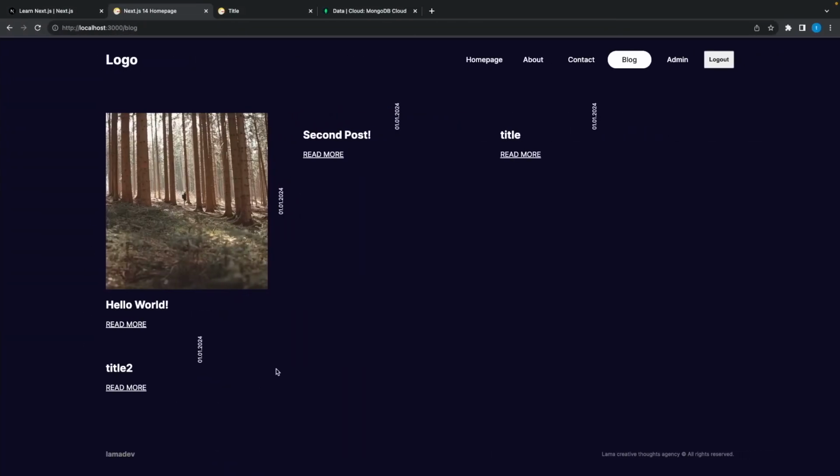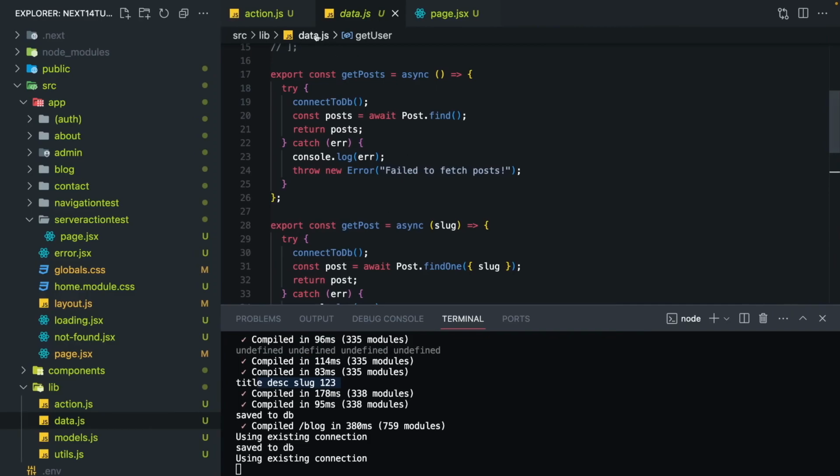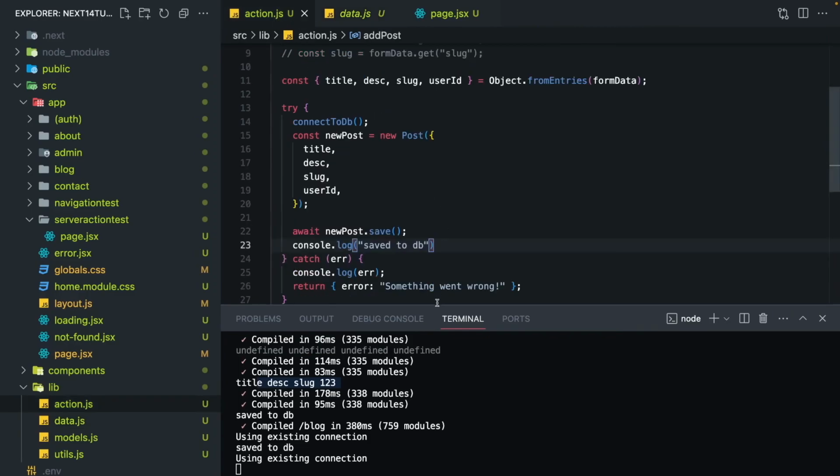That's because we are in the development mode. If you build your application, you will not be able to see your changes immediately. But how we can let Next.js know that we added a new post and it should update our page? It's really easy. I will just come here in my action.